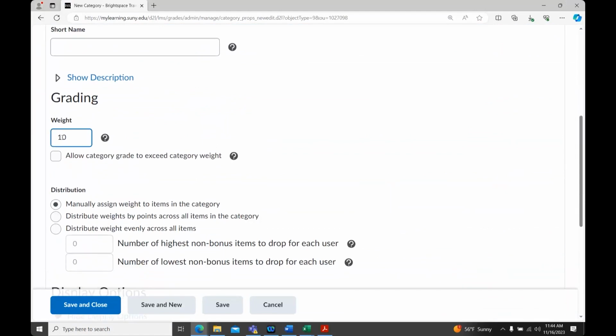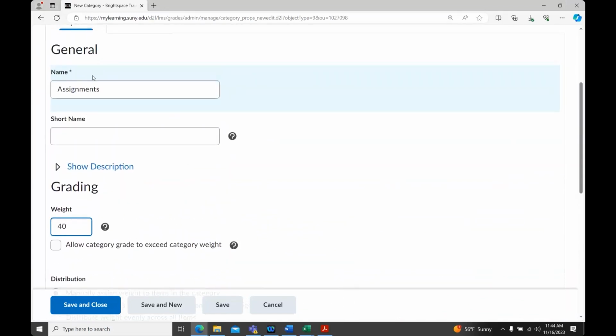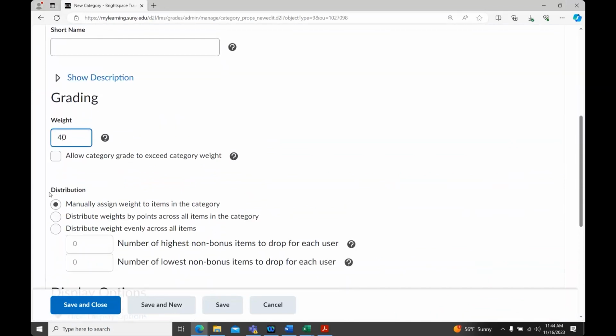I'm going to say they're worth 40%. So the first thing we did, we updated the name, then we updated weight. Then the third and final thing we update is our distribution. 90% of the time, it's going to be distribute weight evenly across all items in our category.